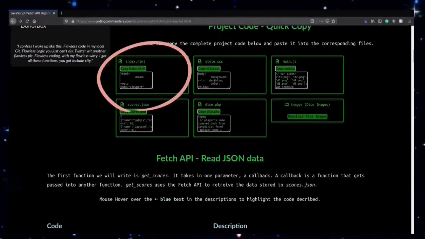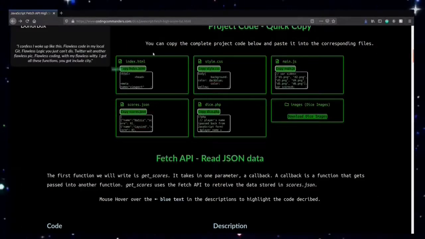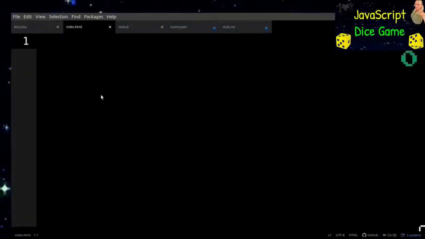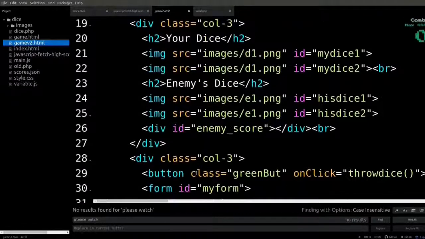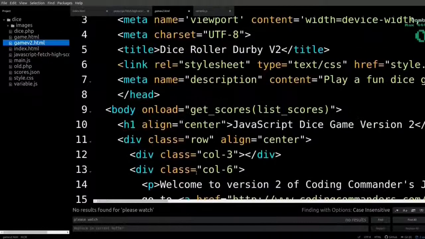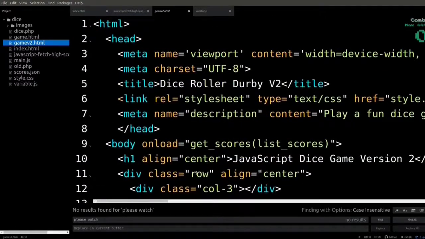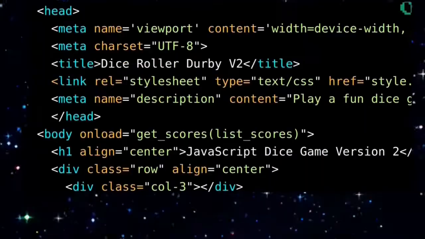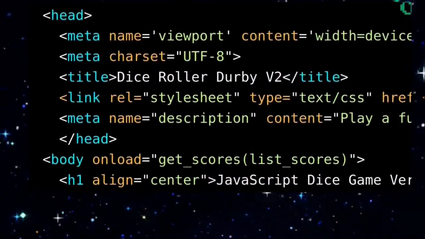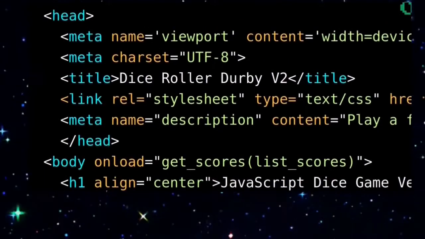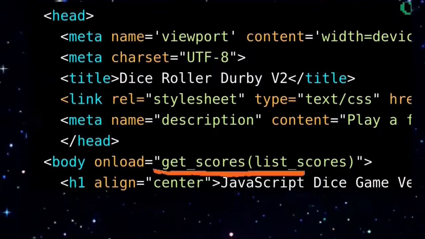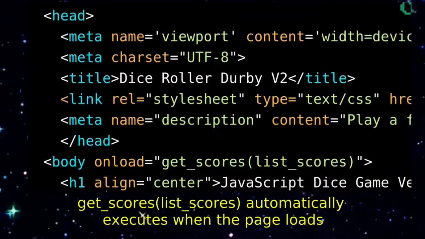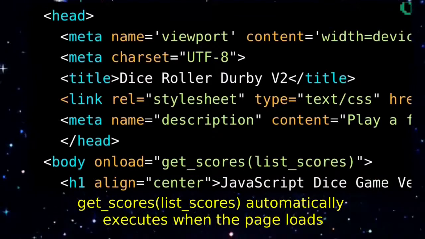Next is index.html. Most I went over in my previous tutorials. There are just a couple new HTML elements related to the code we're about to write that I'll briefly point out. The page body isn't new, but we have added an attribute onload equal to getScores of listScores. These are two JavaScript functions that we're about to write.